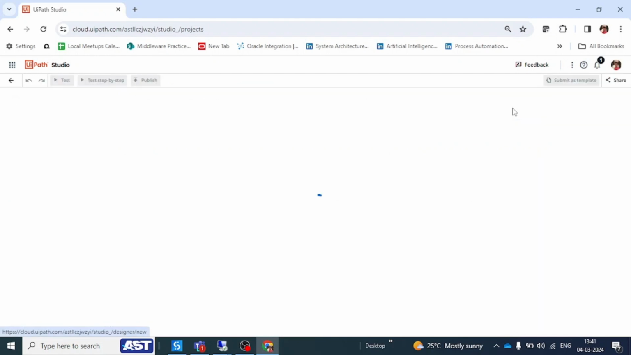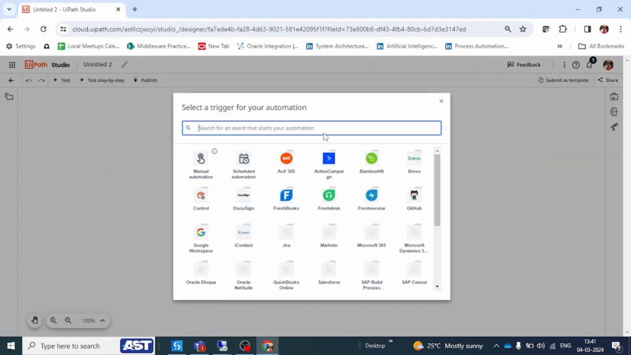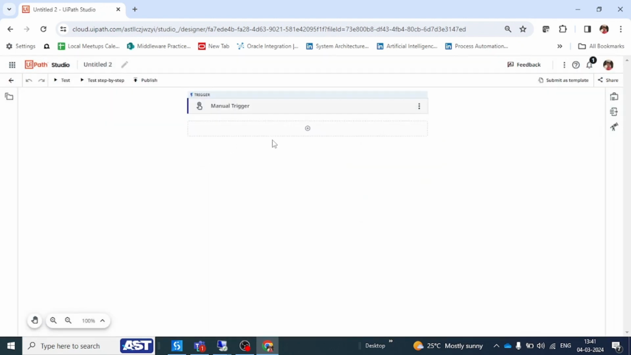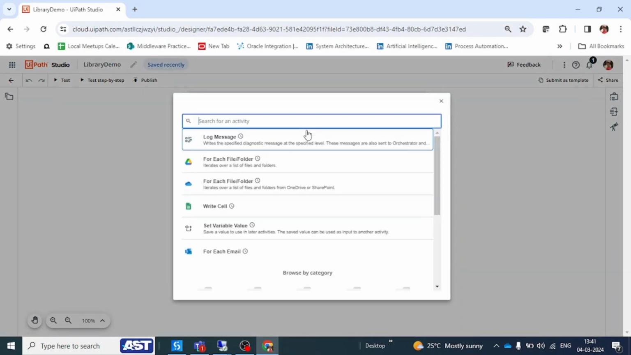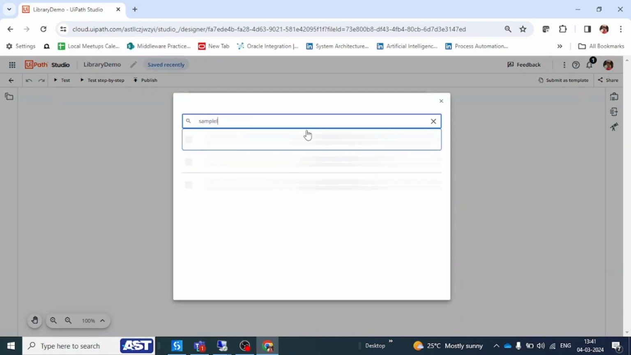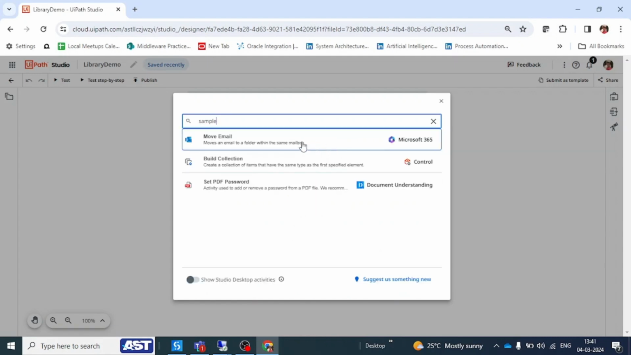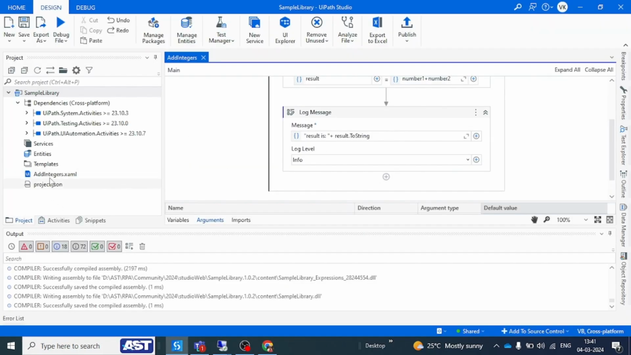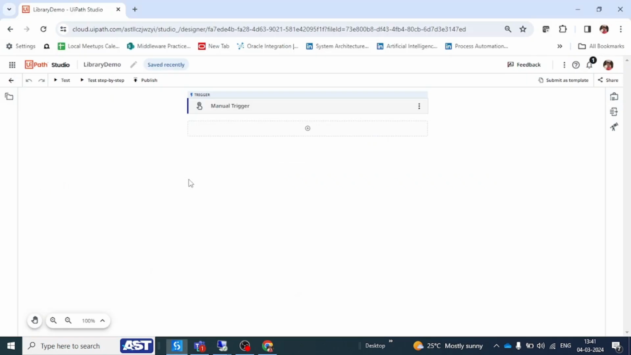So let me create a new project. We'll say manual automation. We'll just name this library demo. If you see here, I don't see the activity for the library here. I'm expecting that I'll have this add integers activity. So what do I need to do?